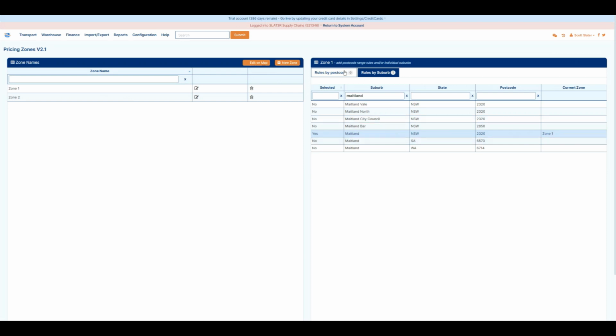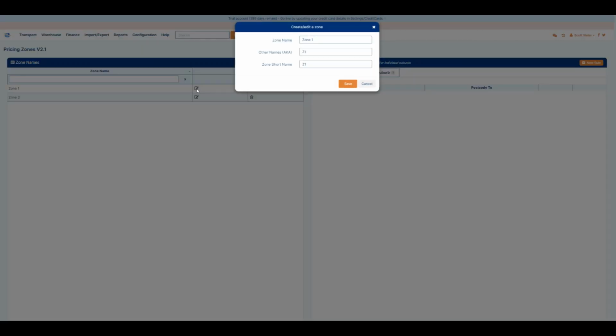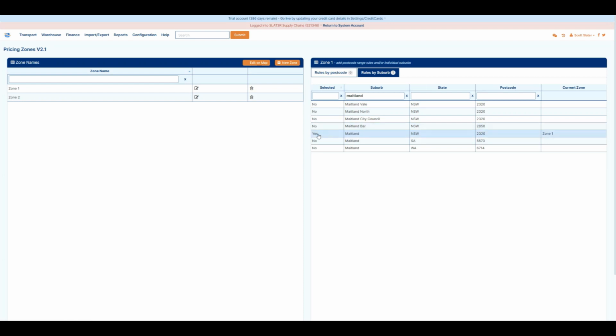Now, to get these zones to apply to these suburbs, we can also set a postcode range. So I could say from 40 to 1000 would be the Sydney range, and that would then apply all of the suburbs underneath those postcode range to be in zone 1. Within these zone names on the left-hand side, I can set an AKA or a short name as well. And you can also see that you have the selected option.